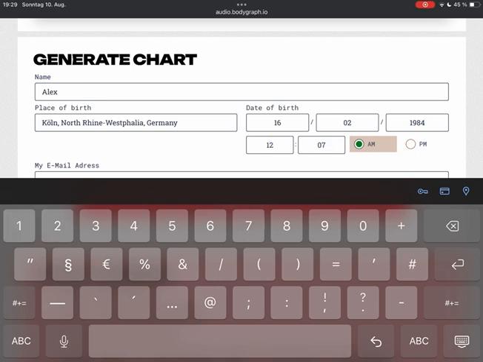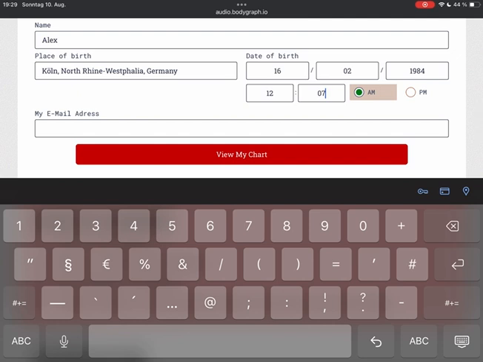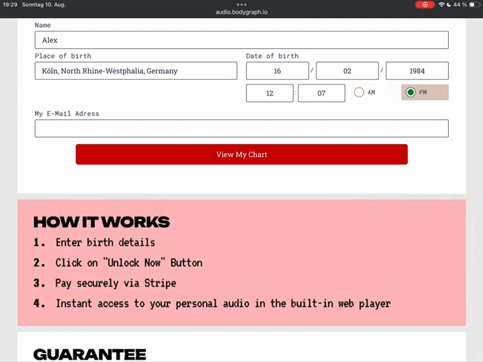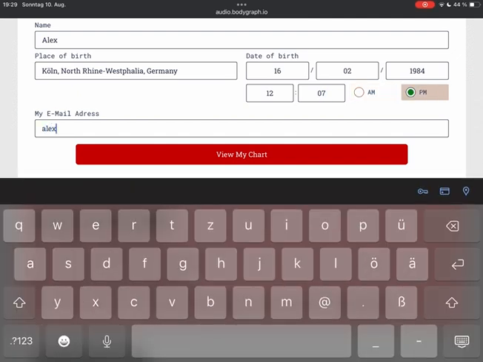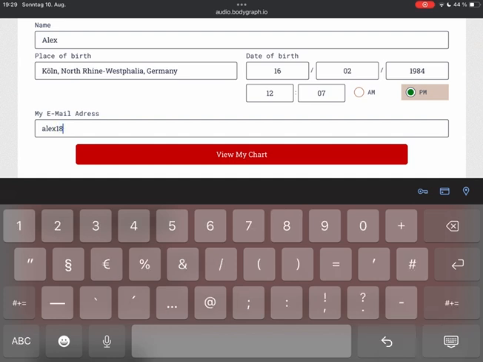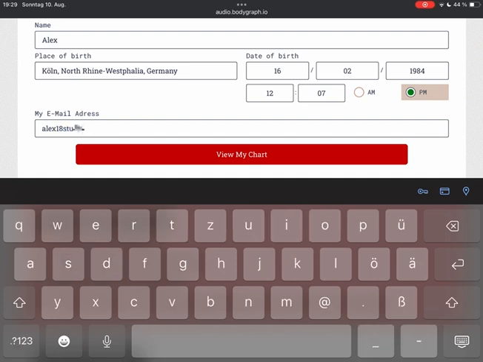This is AM or PM. Please make sure to put the exact data. This is very important because a minute sometimes can make a difference. If you're unsure, you can put 12/7 in this example, and maybe you put 12/17 to see if there's a change in the chart. You can always create many more charts however you want. This is all for free.